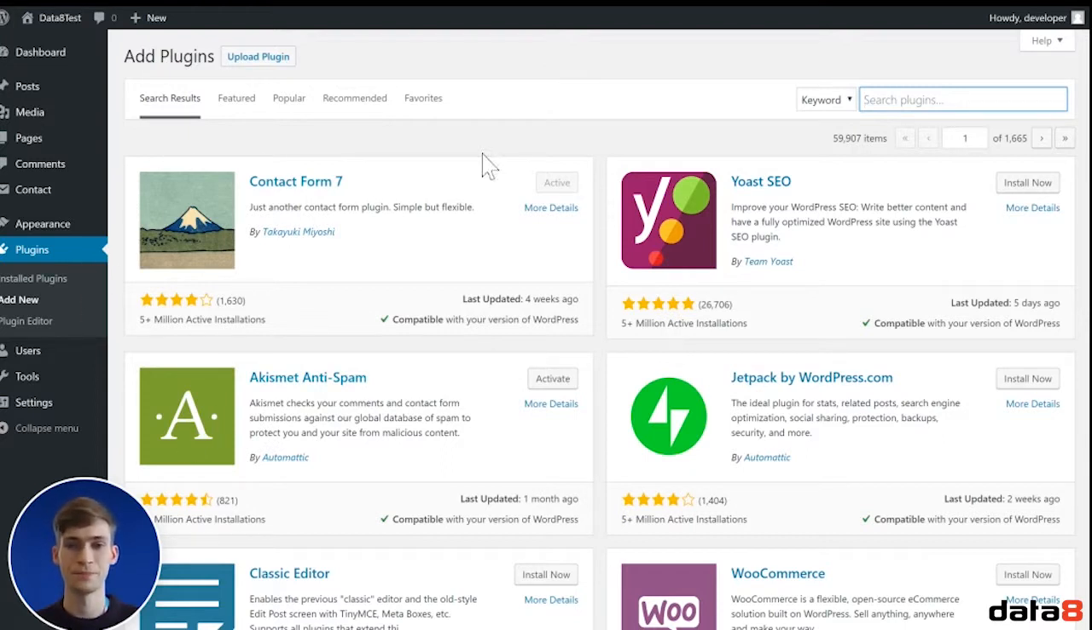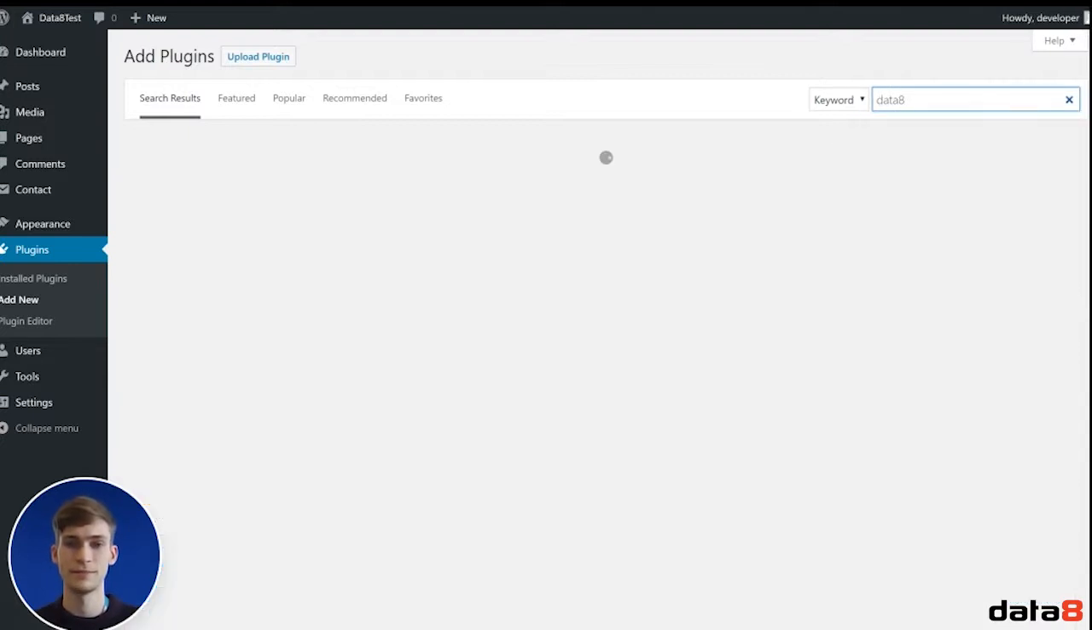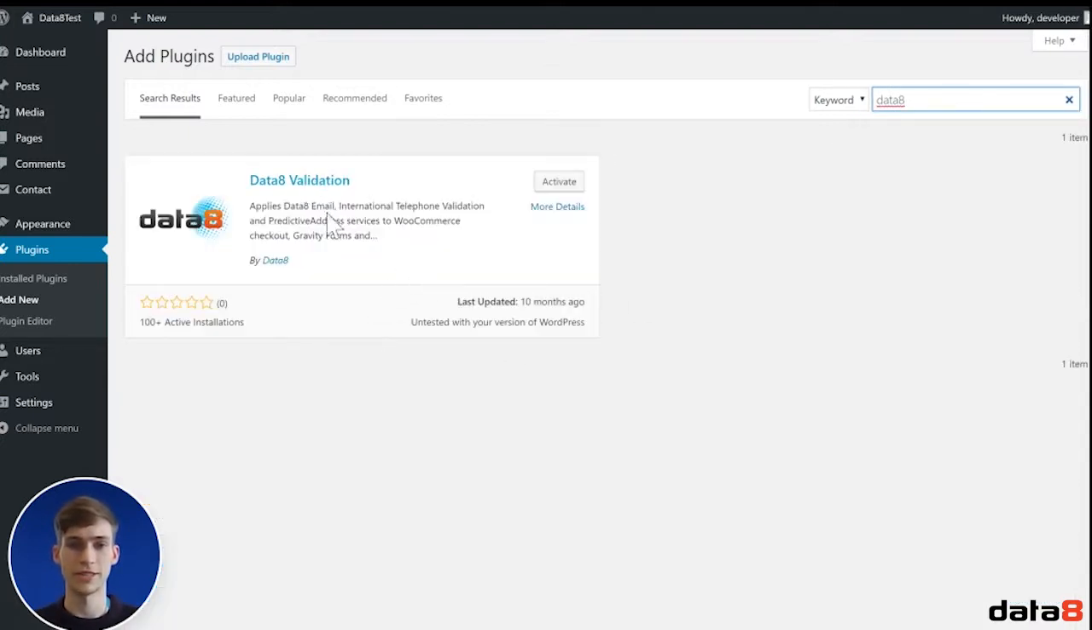at the top. In the search box, search data8. Our plugin will appear in the list, data8 validation. Here you can activate it and install it on your website.